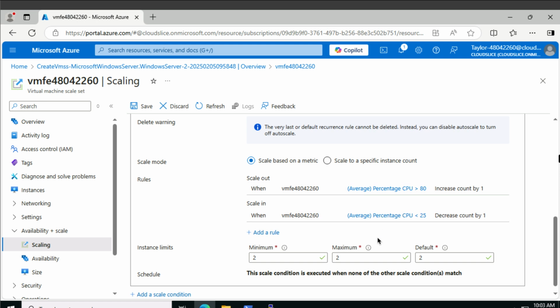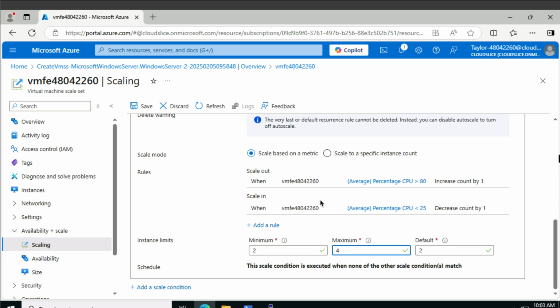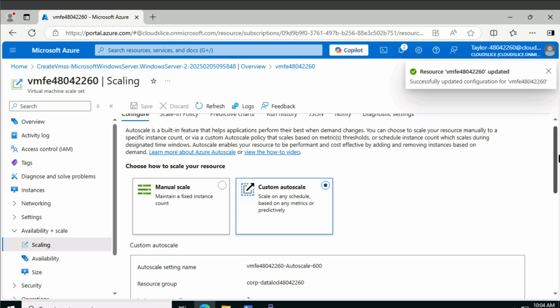If the average CPU of our instances is over 80, we're going to add an instance, and if the average CPU of our instances is below 25, we're going to remove 1. We're going to set the minimum number of instances to 2, so that we're always highly available, and the maximum number of instances to something like 4, just to make sure that we're not using up too much money in case there is some kind of misconfiguration. So saving that. That should be okay now.